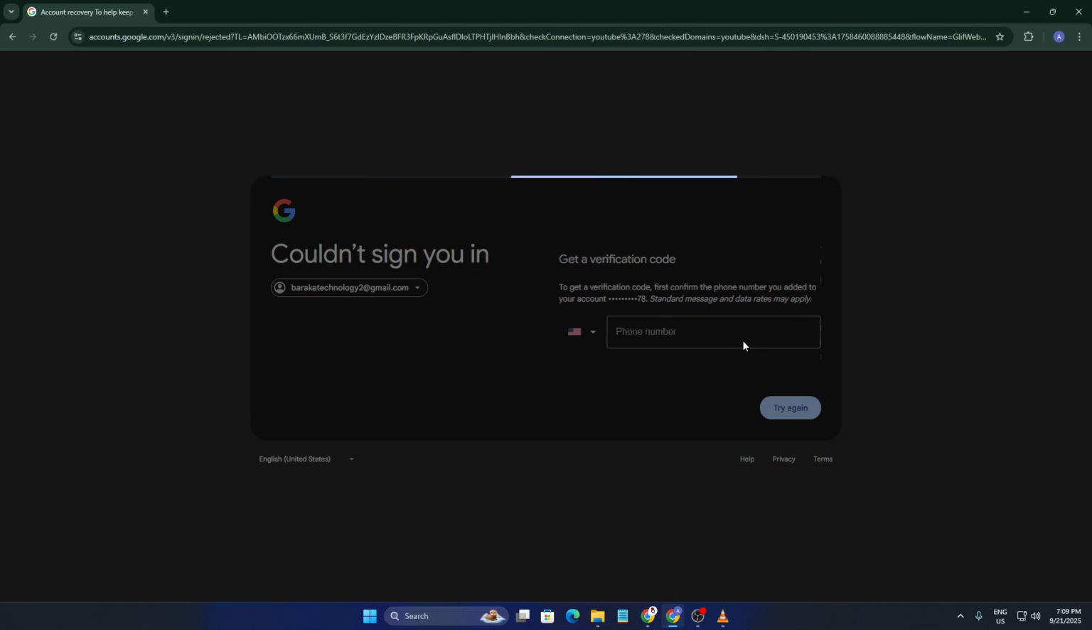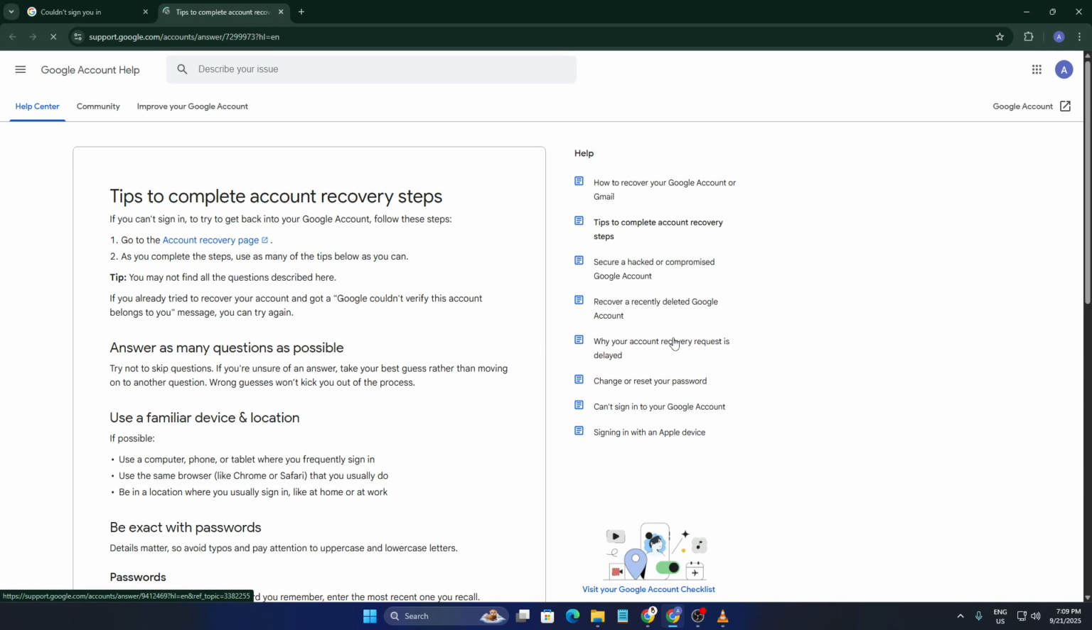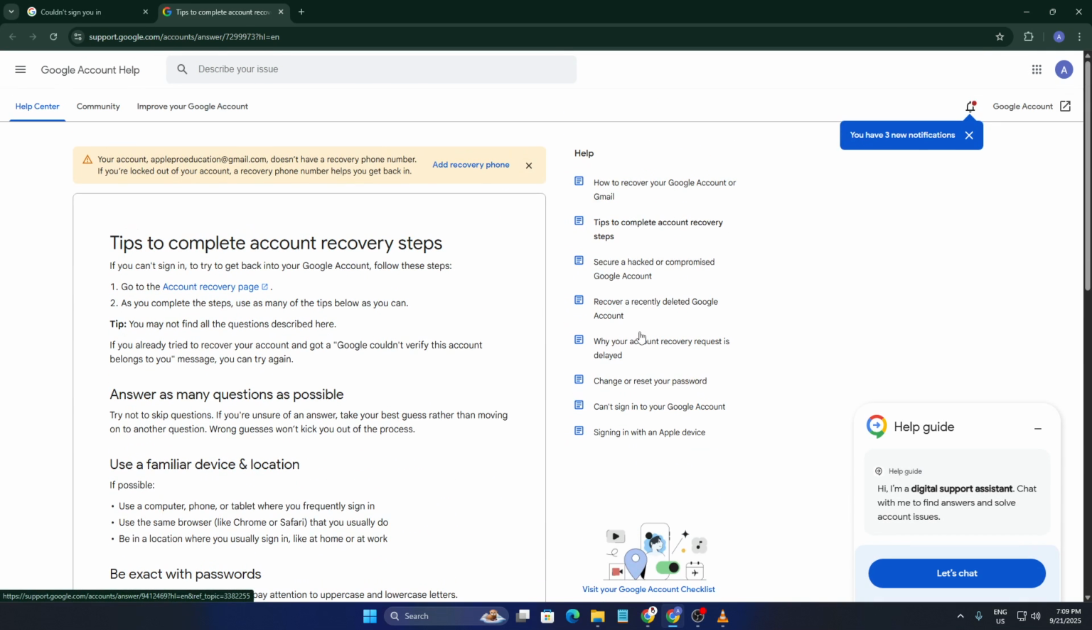Bonus tip, always keep your recovery options updated, your phone number, and recovery email. That way, if this ever happens again, the reset process will be even faster. And that's it. You've successfully reset your Gmail password. So next time you forget your Gmail password, you'll know exactly what to do.